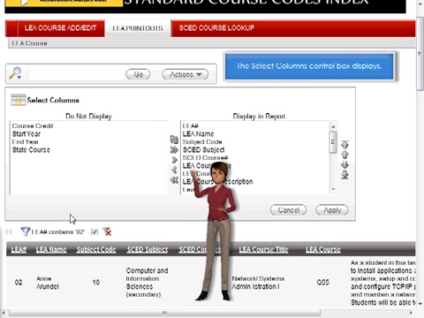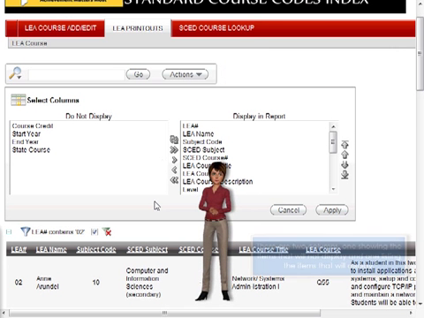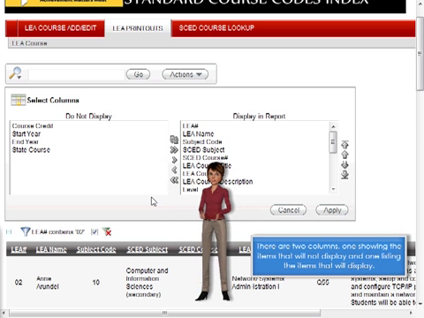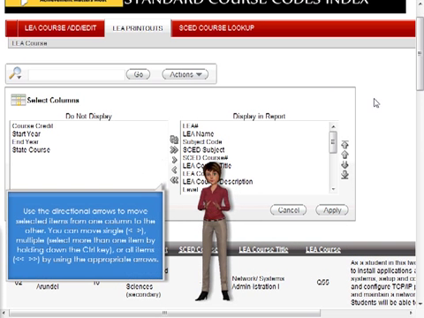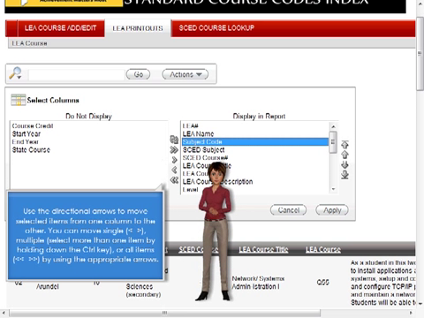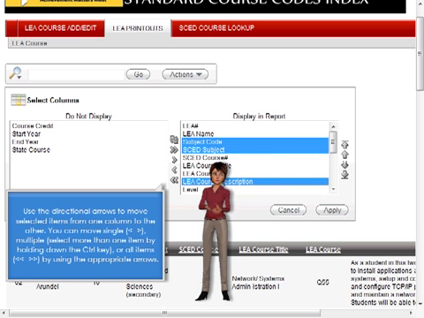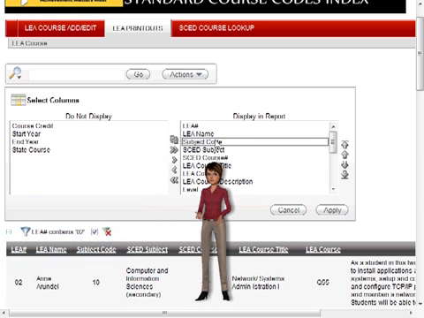The Select Columns control box displays. There are two columns, one showing the items that will not display, and one listing the items that will display. Use the directional arrows to move selected items from one column to the other. You can move single, multiple by selecting more than one item by holding down the Control key, or all items by using the appropriate arrows as shown.